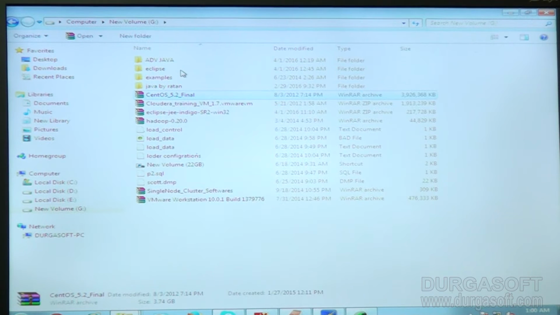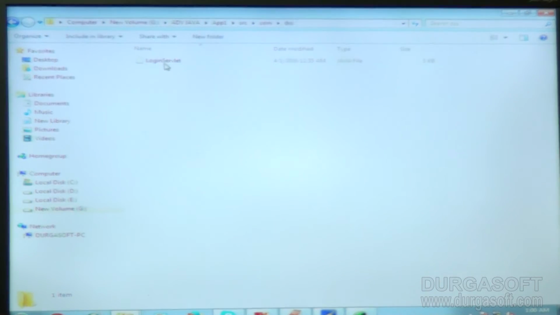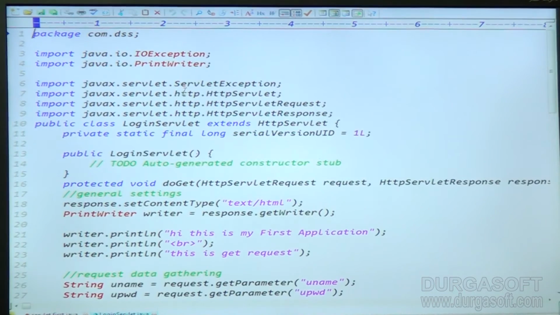Local disk G, Eclipse, advanced Java folder, and advanced Java app1. Here src means your source folder. This is the com folder. This is my login servlet. This is the code regarding the login servlet.